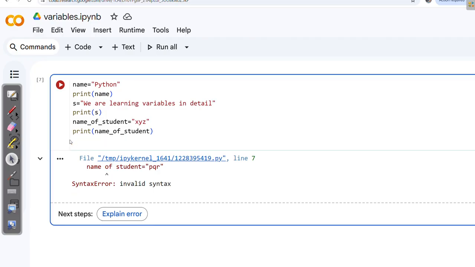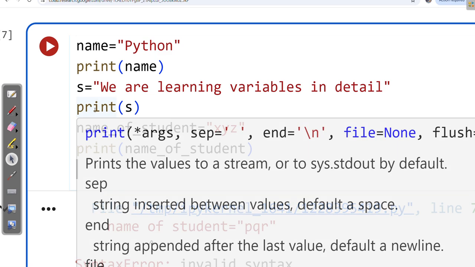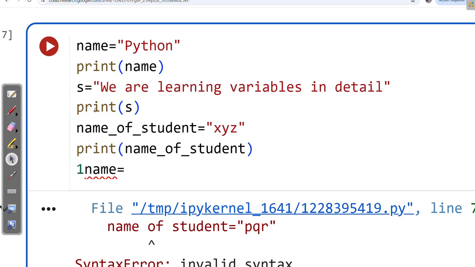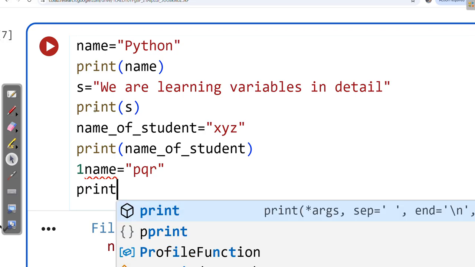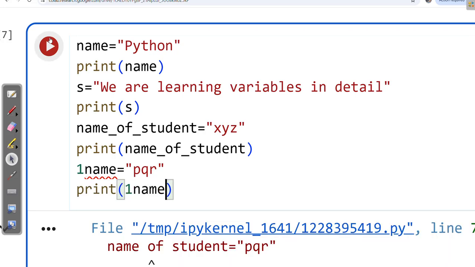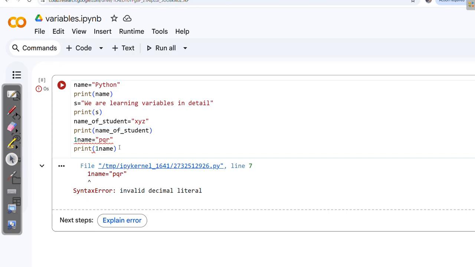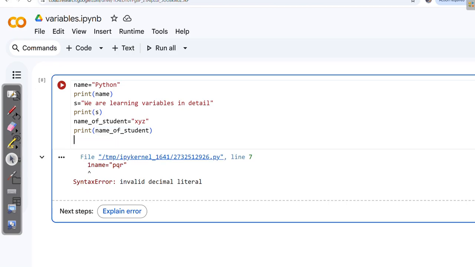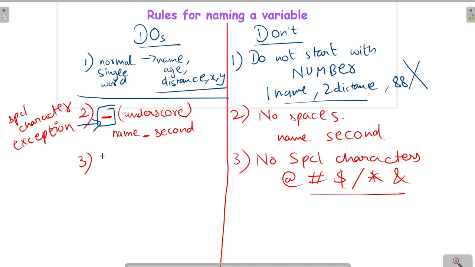Now coming to just like that, as mentioned, you cannot start it with a number like 1name equals to PQR. No, still it is showing error, right? When you will be printing it like this, 1name, it will not work. Still showing the error, right? But what is the thing here? You can use numbers inside, okay? Fine, the numbers can be used inside the variable, okay?